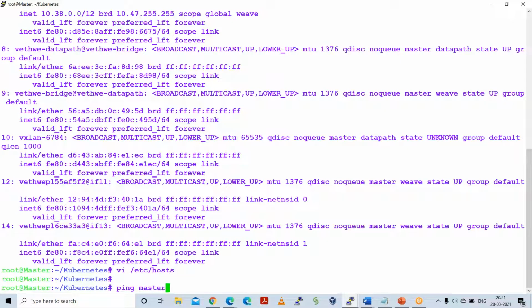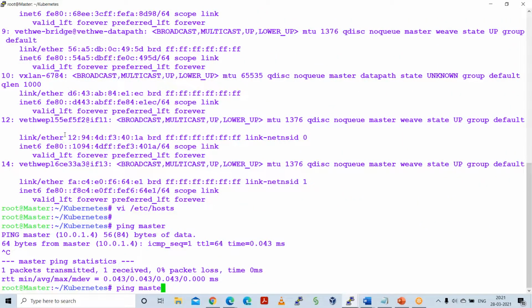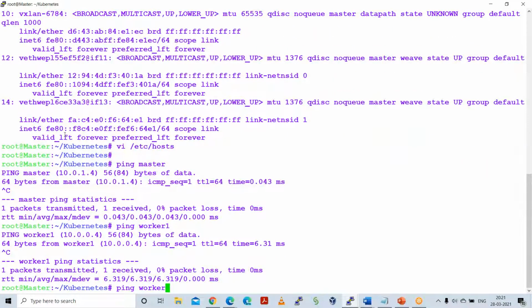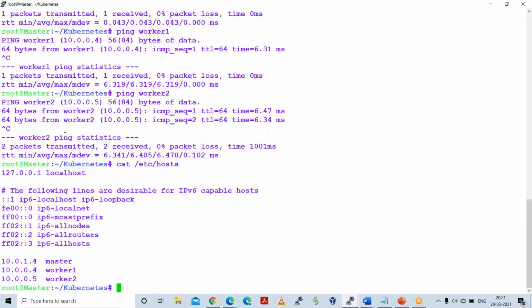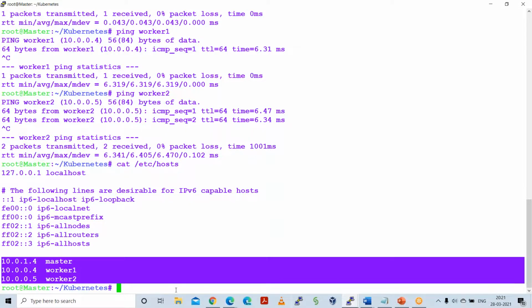Otherwise we need to update the DNS entries with public IP. Worker one, it is pinging. Now I don't have to use the IP addresses every time. And make sure that whatever entry you are making here in the etc hosts file, guys, you copy the same entry into worker one as well as worker two. So you can just copy these three lines.